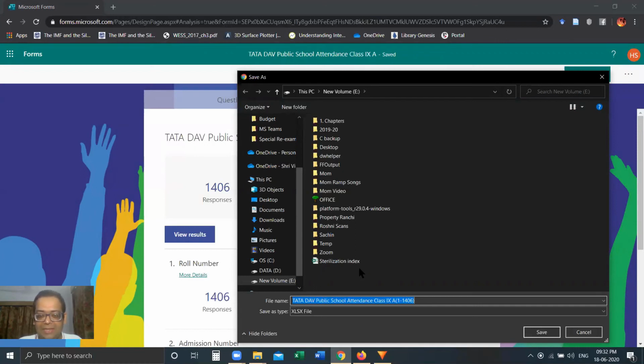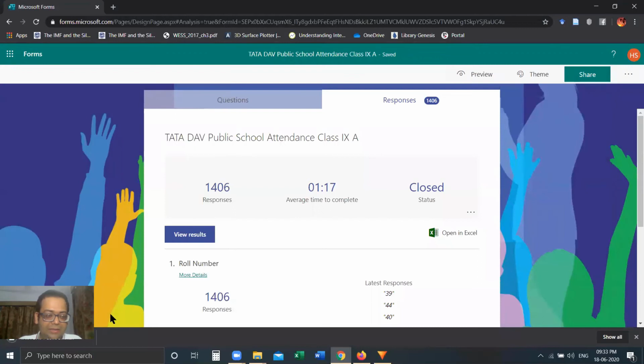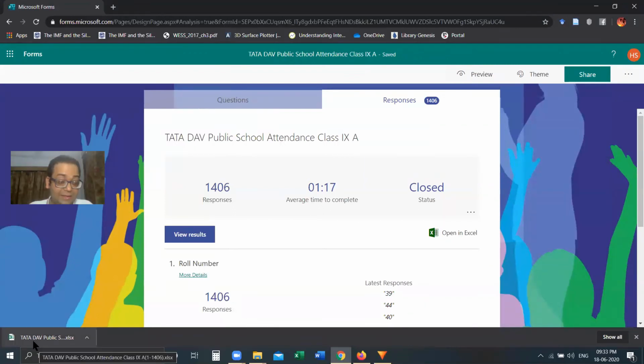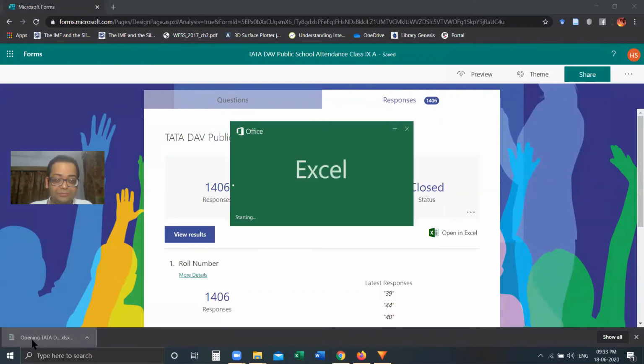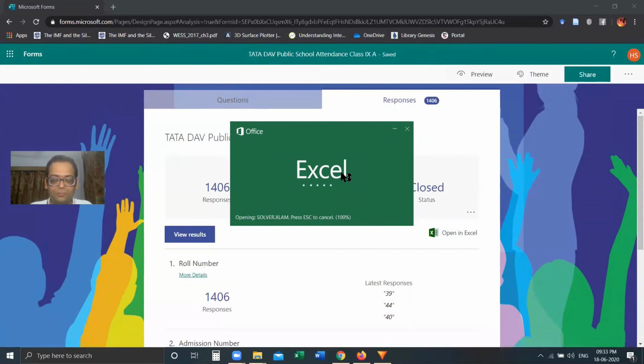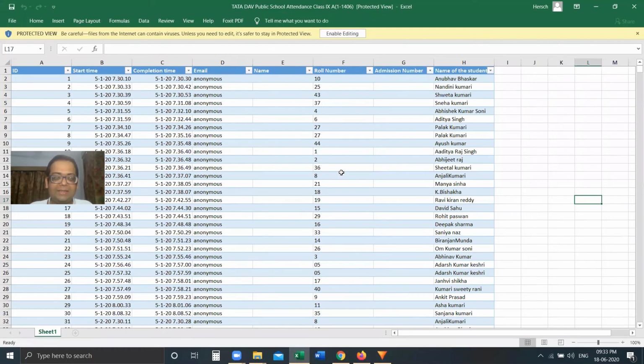So for example, I'll just download in this window right now. I'll click save, and you can see that it has been downloaded. I can just click here, and I get this form which shows me all the responses that this form has collected.